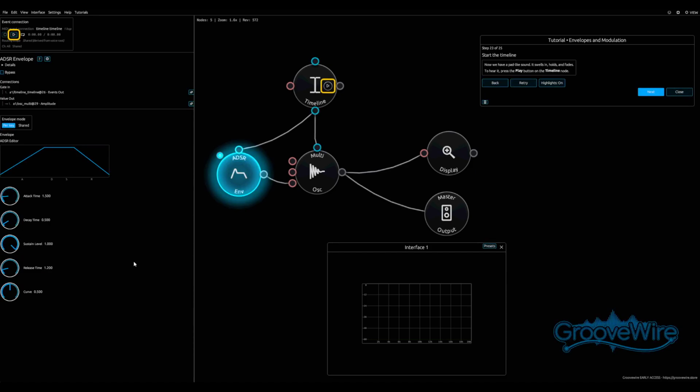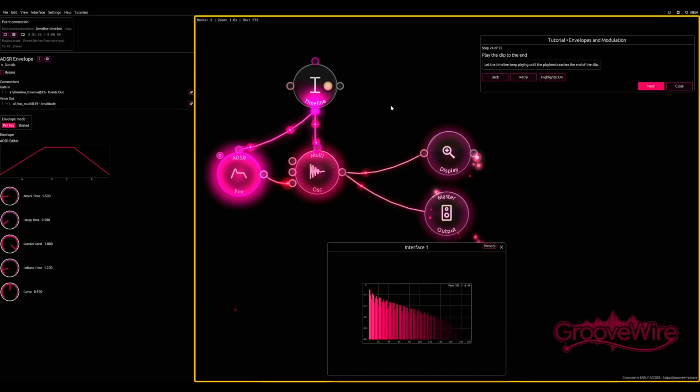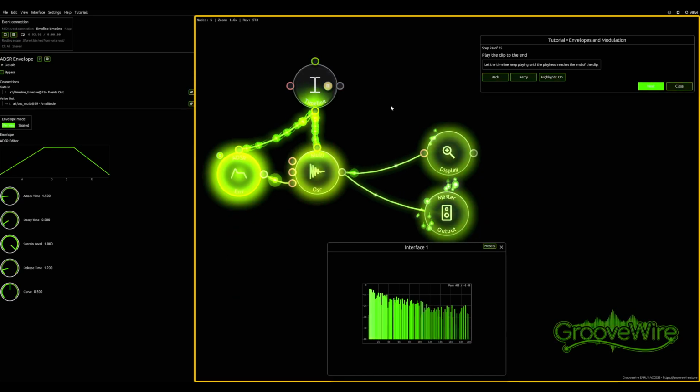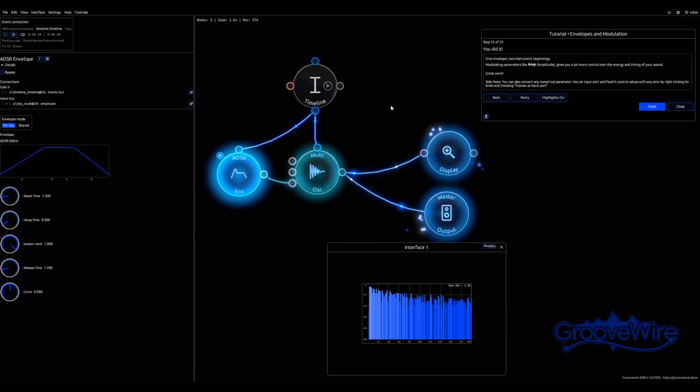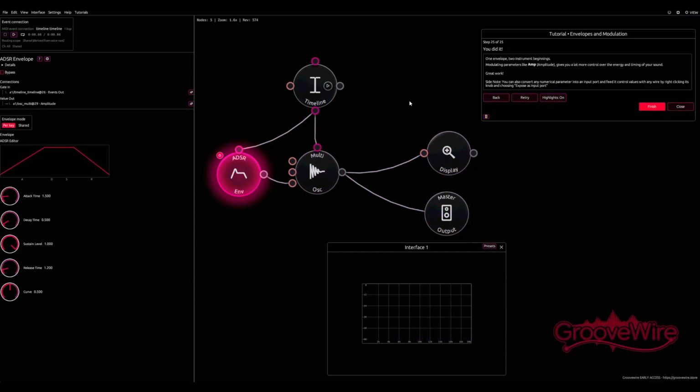Now we have a pad-like sound. It swells in, holds, and fades. To hear it, press the play button on the timeline. One envelope, two instrument beginnings. Modulating parameters like amplitude gives you a lot more control over the energy and timing of your sound.